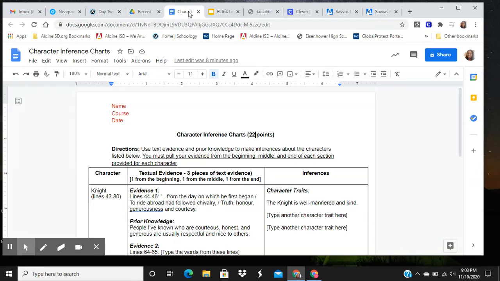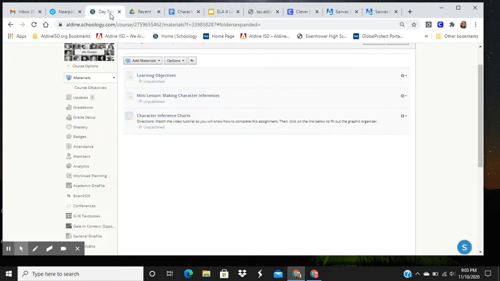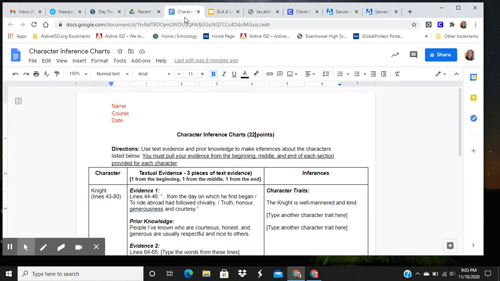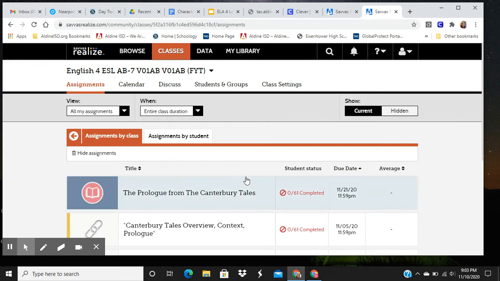This video is to help you with the character inference charts activity. You should only do this activity after you have completed this mini lesson, making character inferences. In order to complete this inference chart, you will need to use the details from the prologue and the Canterbury Tales. This has already been assigned to you in Salva's, the online textbook. You'll just go into the online textbook and it should be the first assignment that you see.